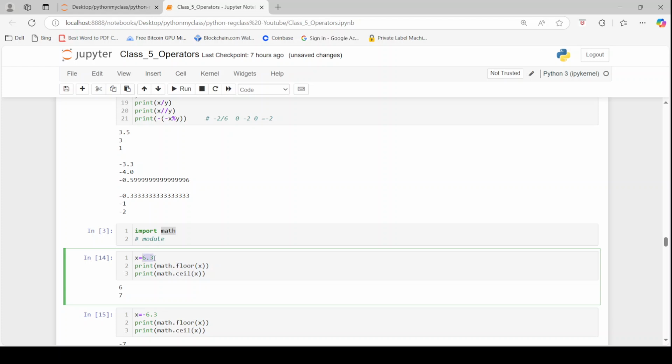So for 6.3, when you do print math.floor and you pass the variable x, then 6.3 will be converted to its next lowest level. You are doing rounding off. By default, we saw that it gets rounded off to the next lowest level. So 6.3 will be converted to 6.